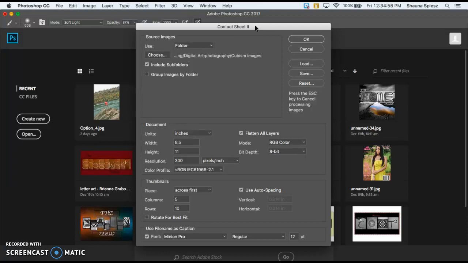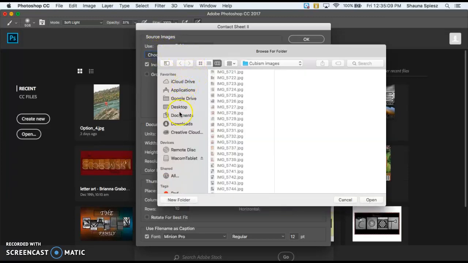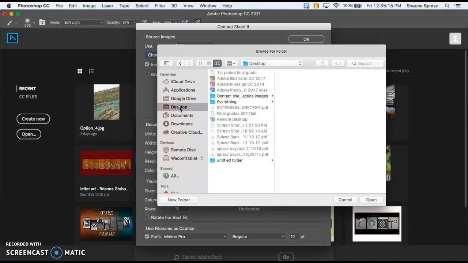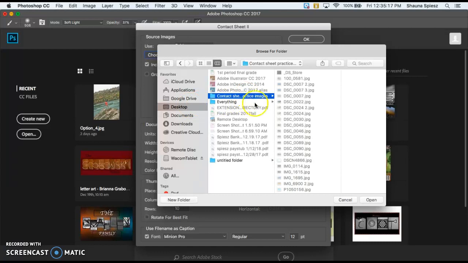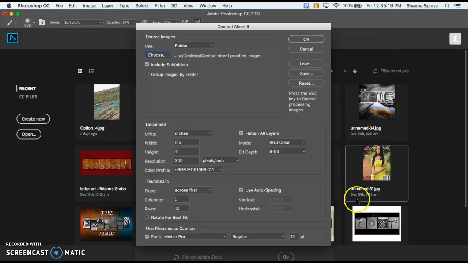The first thing you have to change is the folder that has the photos. So you need to find where all of your images are saved. I'm going to go to where it says Choose right here. I'm going to click on that and find where I have my images saved for the project that I'm turning the contact sheet into. So those are on my desktop, and then I find the folder and hit Open.